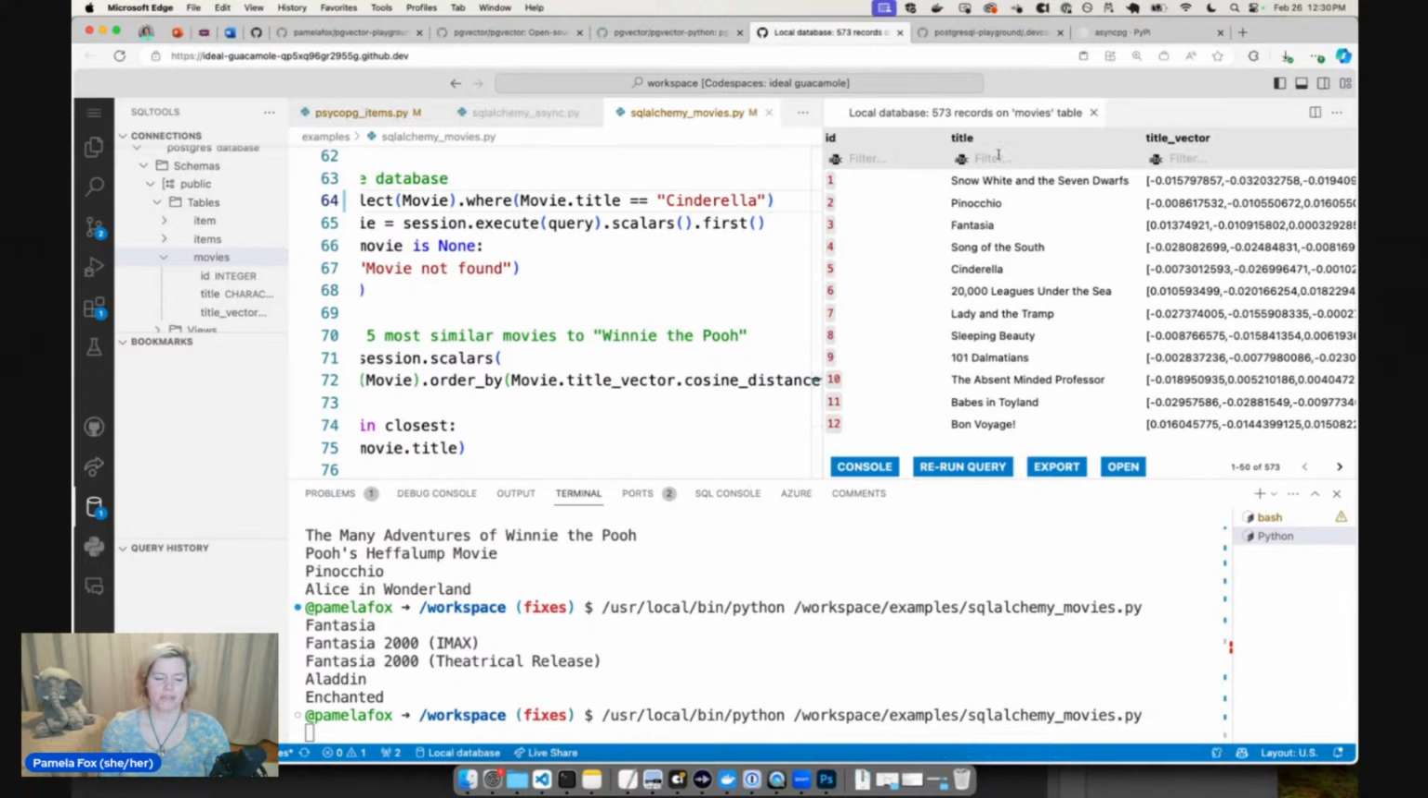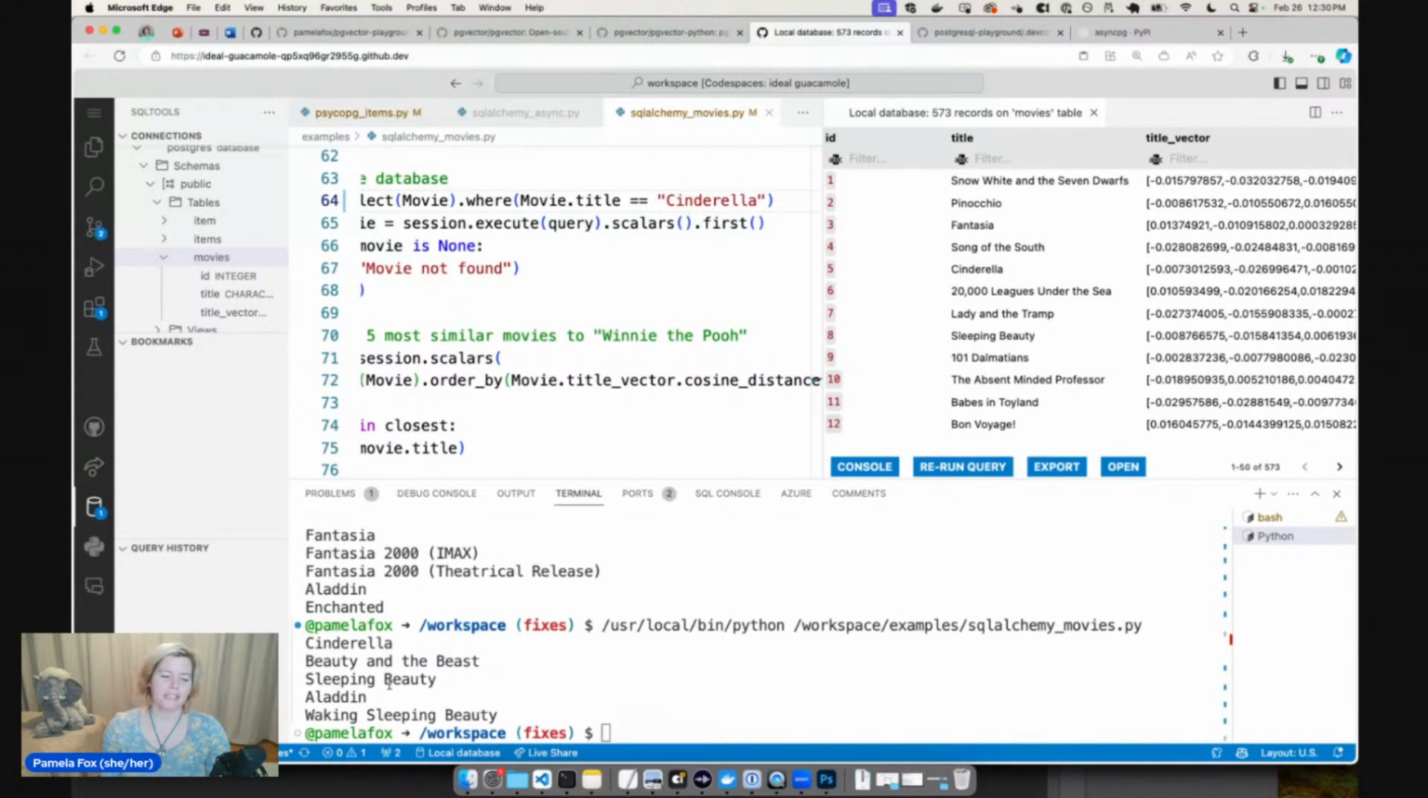We can also double check here that we have Cinderella. There we go. We got Cinderella, similar to Beauty and the Beast, Sleeping Beauty, Aladdin, and Waking Sleeping Beauty. Didn't know about that one. So that makes sense. It's similar to classic movies.